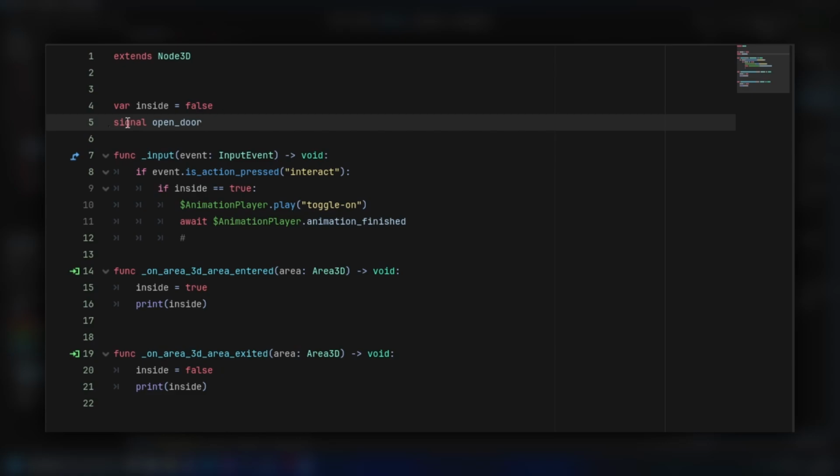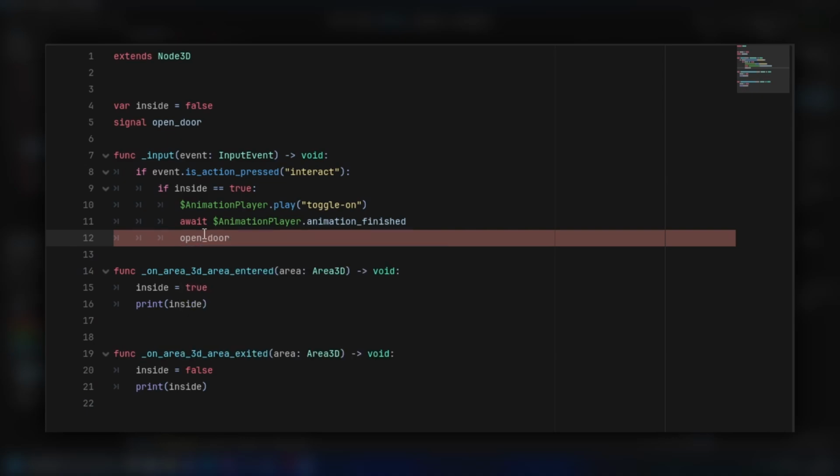And now we need a way to emit the signal to whatever we connect it to. And to do that, we say open door, which is the signal name. Then we do dot emit, and that's all you have to do to emit it.